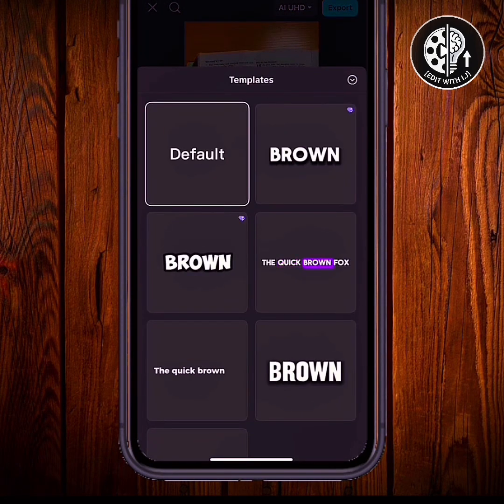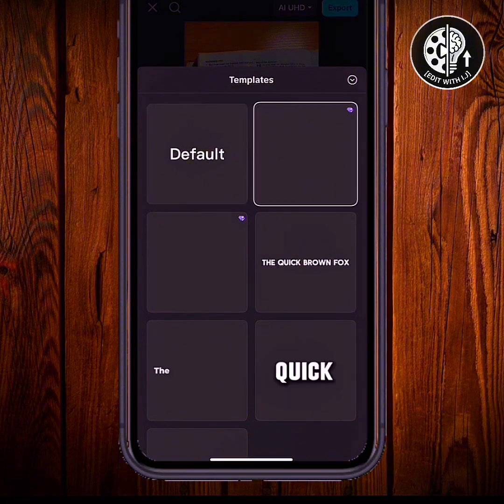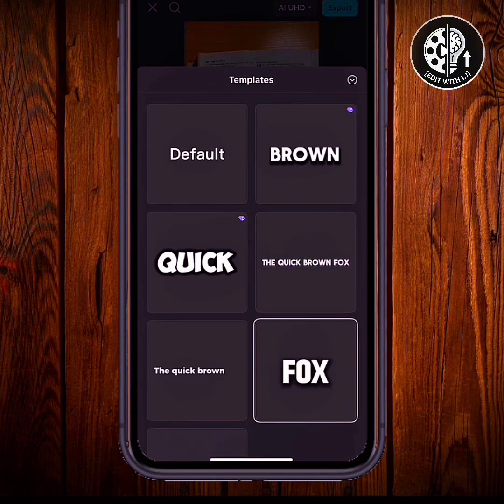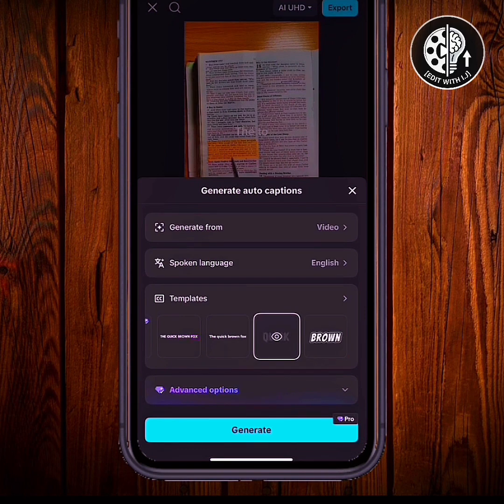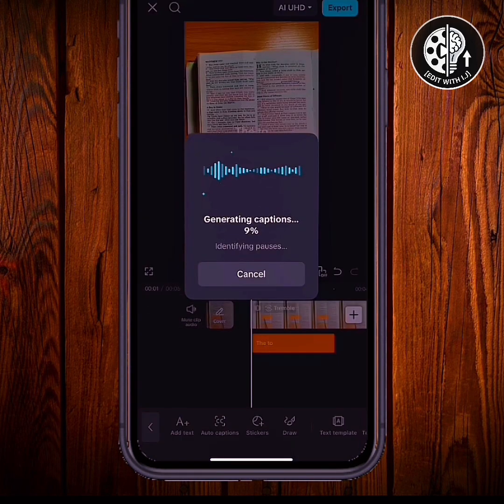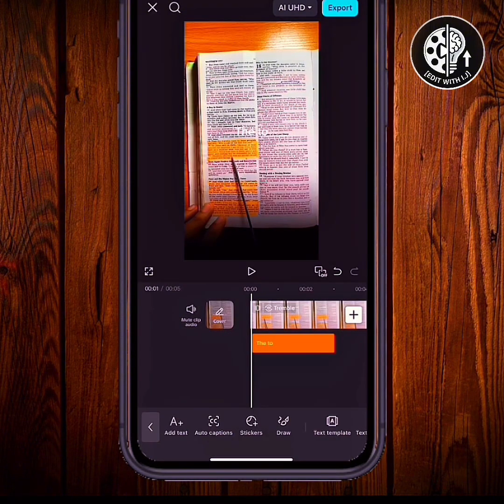and choosing the format, how you want your subtitle to appear, and clicking on generate, and you have subtitles or captions on your video.